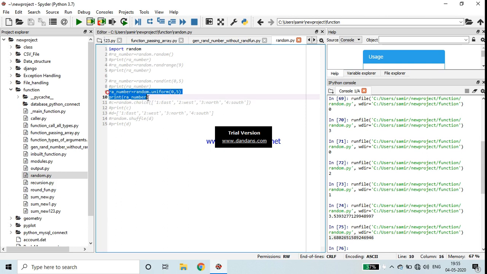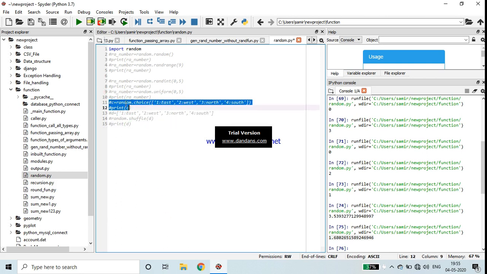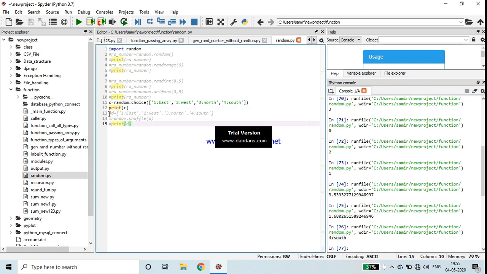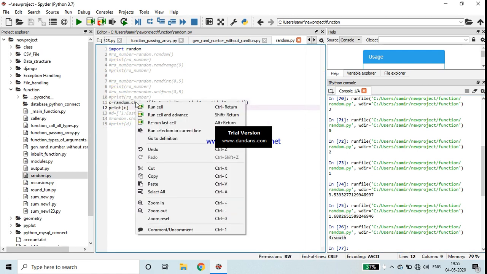Now next is choice. It gives a random value from a list, string, or tuple. Like here it's a list. In this list, if I want any random value, then it will give it here, like 4 south. It is coming 4 south.